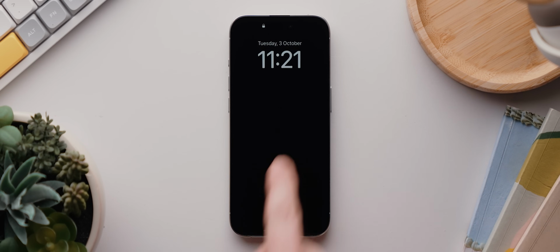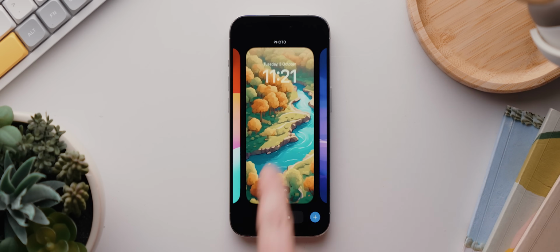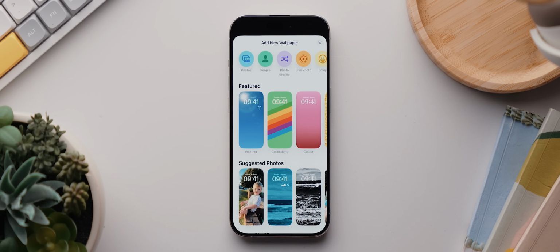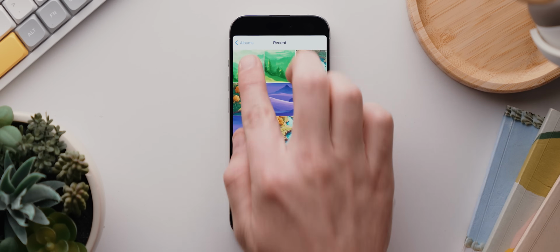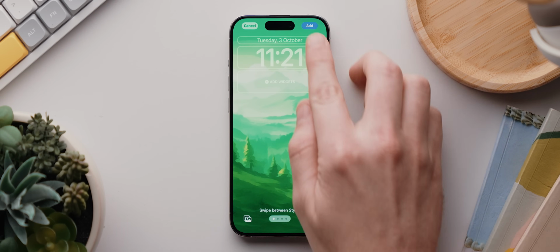But where there's a downside, there is also a plus side, which is that because we've avoided using any sort of transparent icon creator style app or the shortcuts app itself, we can actually in turn change our wallpapers super quickly. To do so, we just need to come back to our lock screen and long press it. Then we can tap on this plus icon, select photos, albums, and then select whichever wallpaper we want. So let's say this one here called treetops.